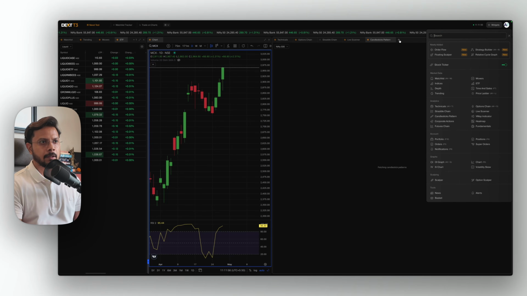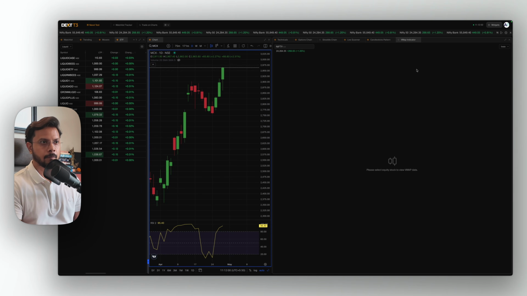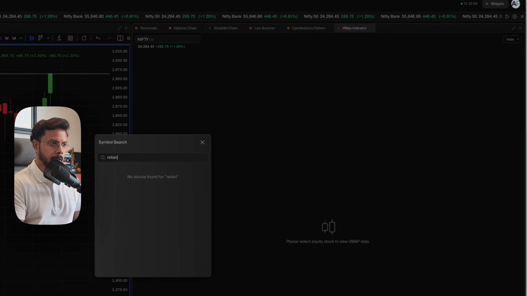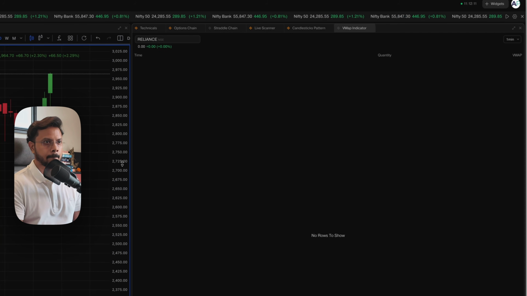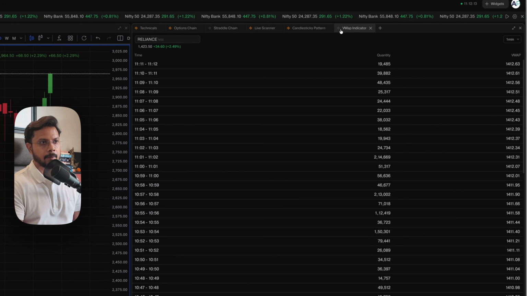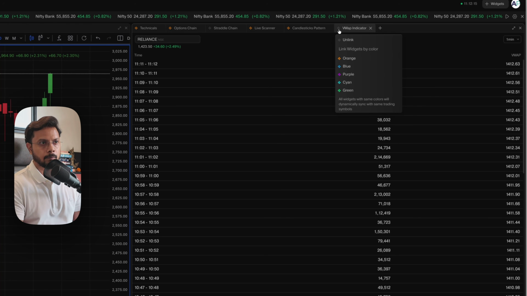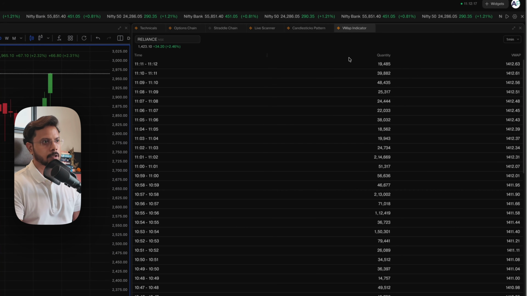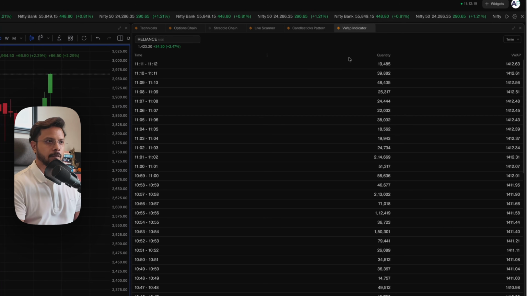Let's go to the plus button. And next is the VWAP indicator, volume weighted average price, something very important. I'm going to go there and type Reliance again, and I get the Reliance VWAP. I'm going to go to the left corner of the widget and make it orange so that everything is linked. And over here, it shows me, okay, between this phase.